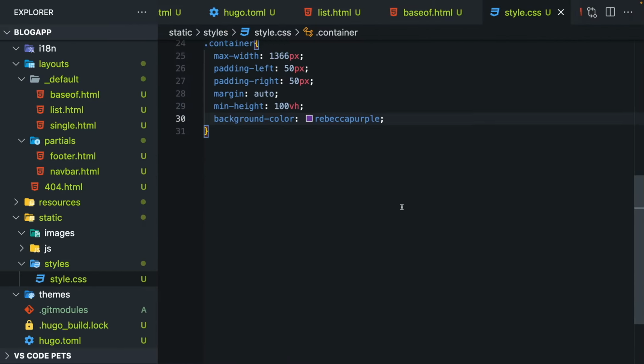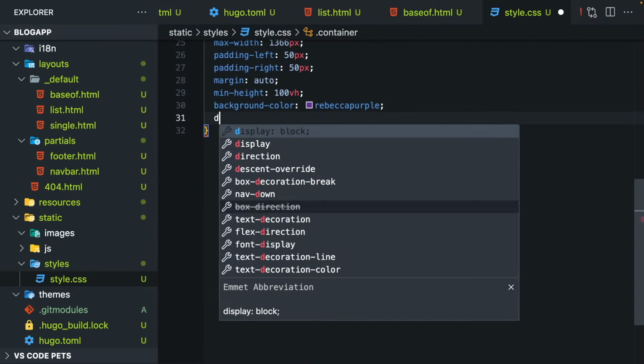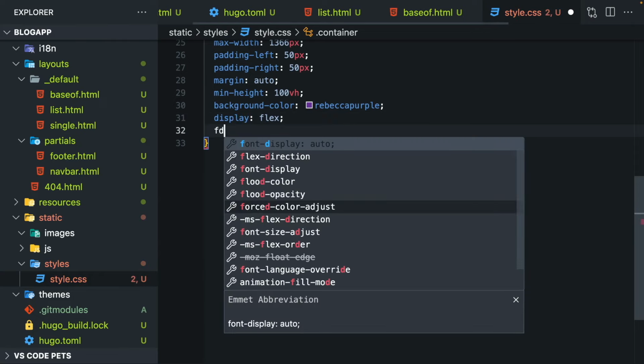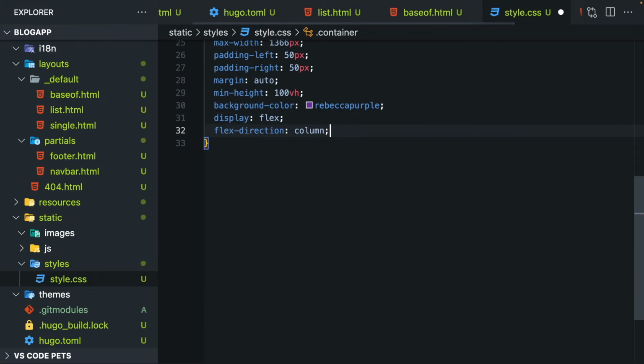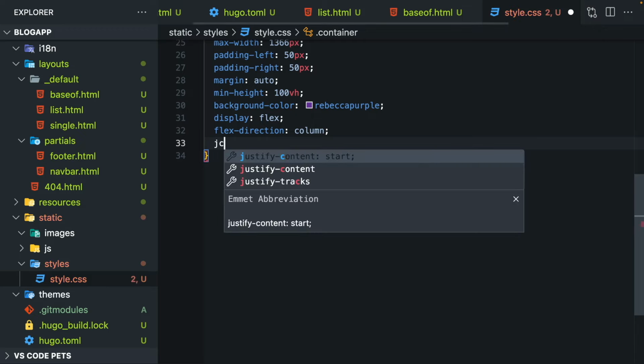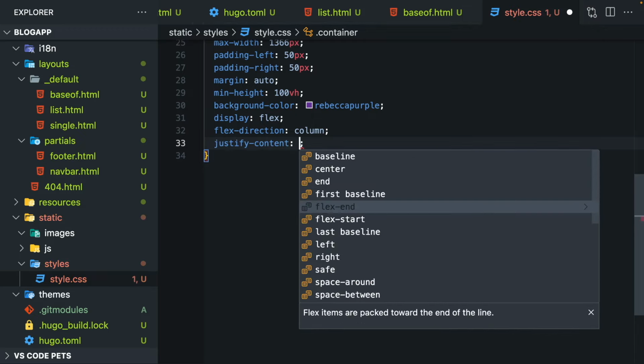Let's separate our items. Our navbar will be on the top, footer will be on the bottom, and in the middle we are gonna see our pages. To do that, I can use flexbox, display flex. Direction will be column, so it's gonna be vertical. To separate our items, I'm gonna use justify content and space between.